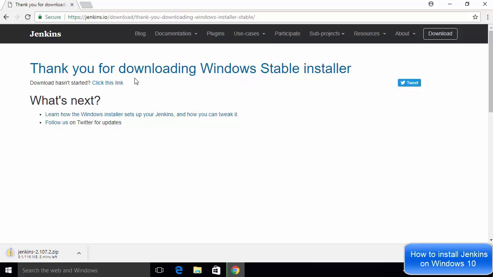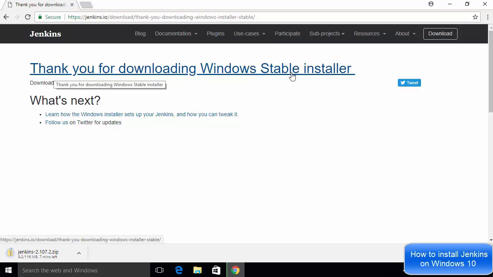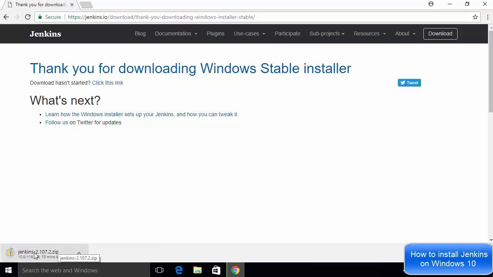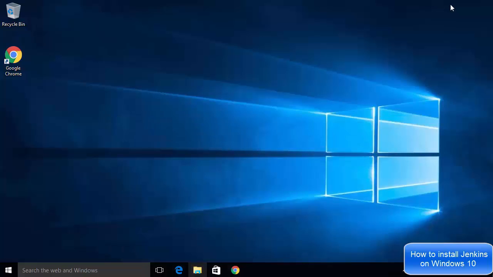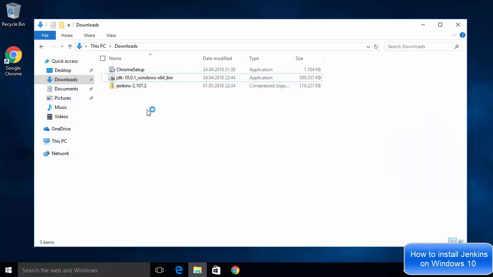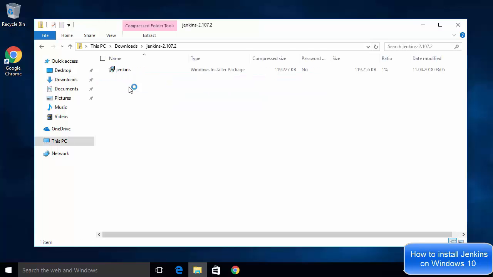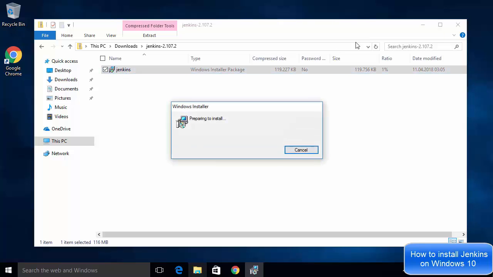Once you click on the Windows option, you will see this message which says, thank you for downloading Windows Stable Installer. And you can see here it will download it as a zip file. So I'm going to wait for the download to complete. Now the download of this zip file is completed. So I'm going to minimize the browser and go to my downloads folder where I have downloaded this zip file. Now I'm going to open this zip file, and in here, I will be able to see this Windows installer package. I'm going to double click on this Windows installer package, which is going to start the Jenkins installation.